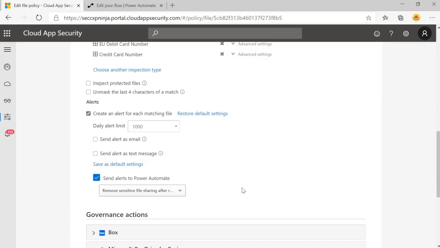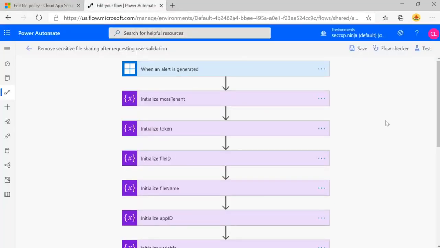So now I'm going to hand it off to Seb, who's going to walk us through this flow and how it was configured.